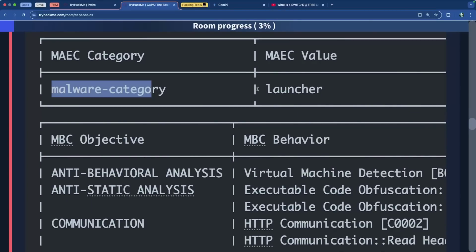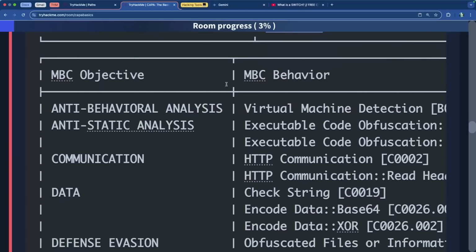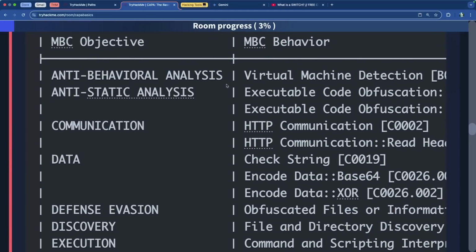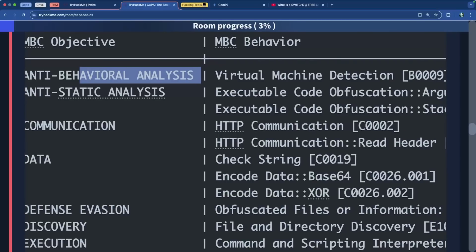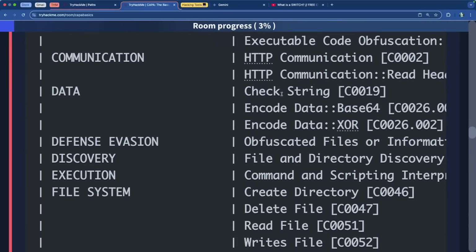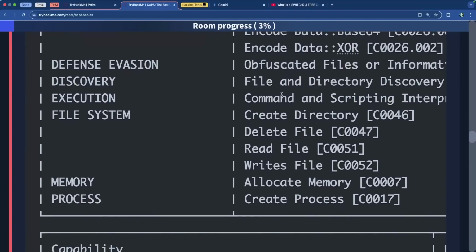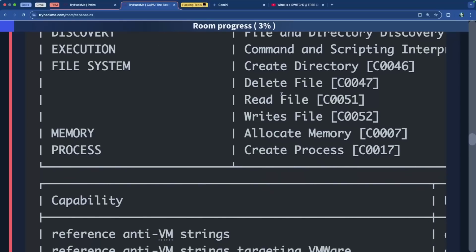So it falls under malware, and it's a launcher type of category, or launcher type of binary. Then there is the objective and the objective behavior. So anti-behavioral analysis, so the virtual machine detection, and then anti-static analysis, so executable code obfuscation, communication, data, defense evasion, all of these various details come out of it.